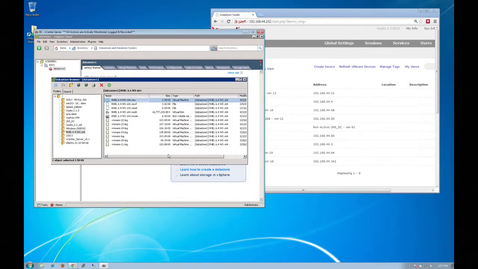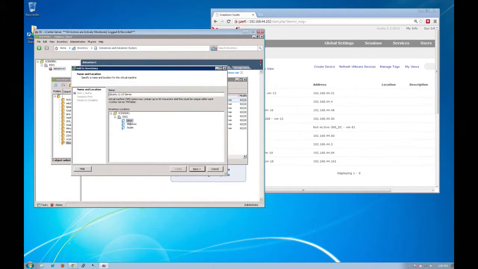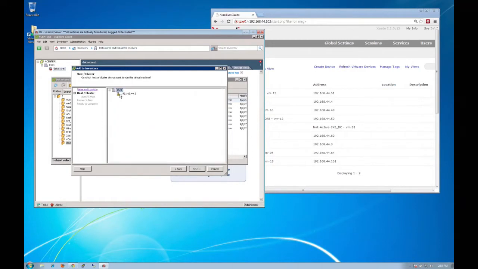Oh, it exists. All right, give me one second. There was one. There it is, Ubuntu. That's the one. Let me go ahead and add this to the inventory, and I'm going to add that to the Linux folder and pick the data center.